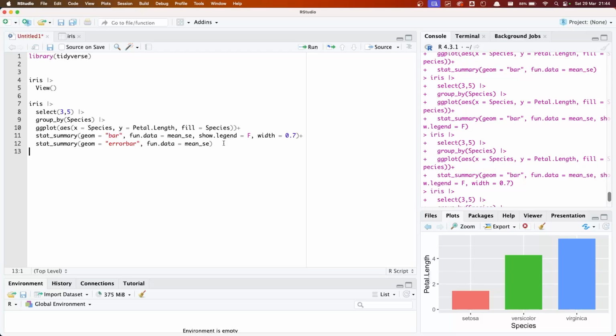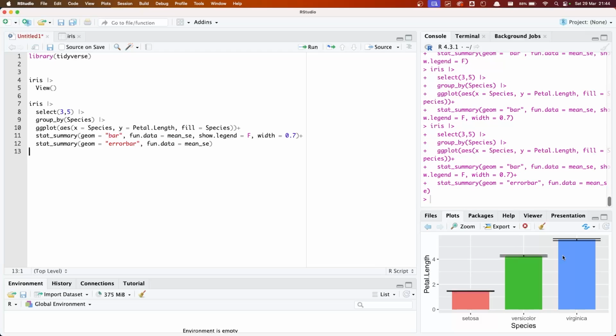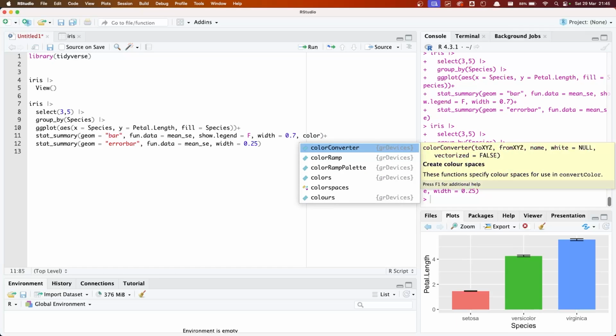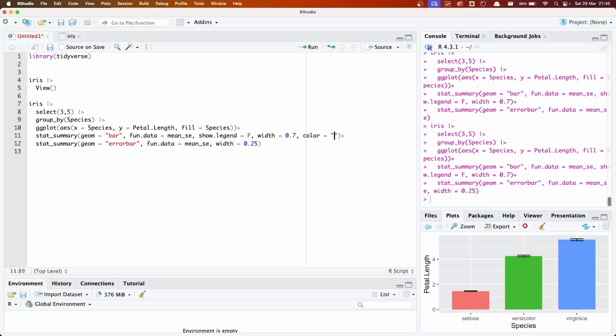So if I do that, it's going to give me thick ugly error bars, which I can reduce the width to 0.25. Alrighty, that's good. And I want to color the outlines of the bars. For that, I'm going to use color equals, let's say, black.